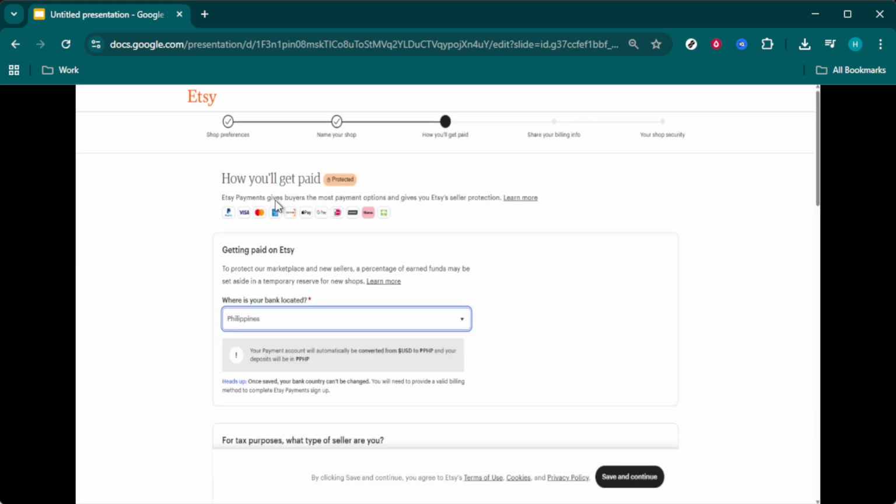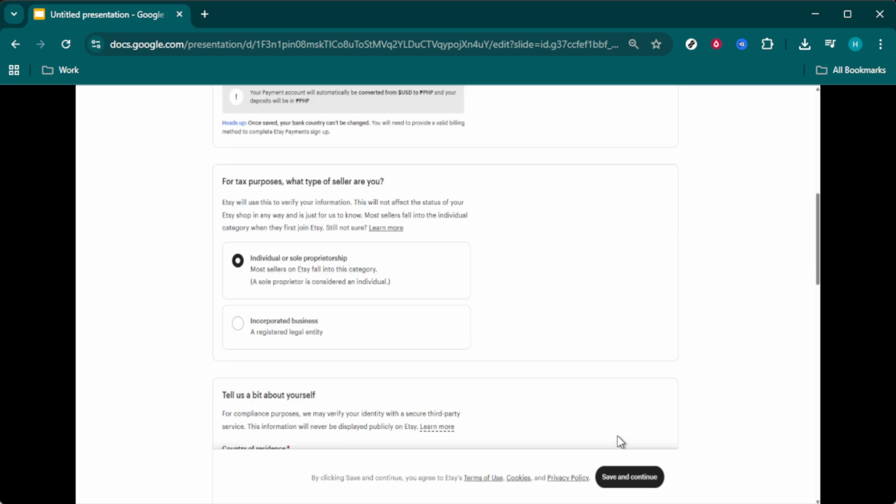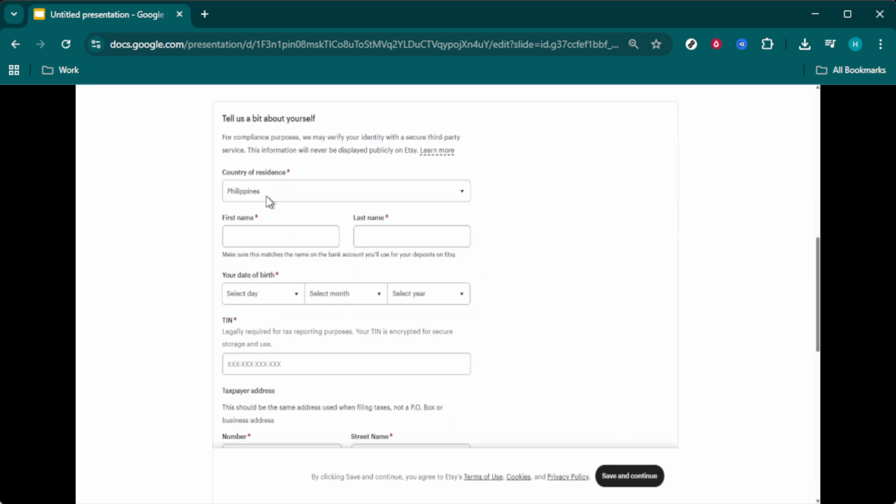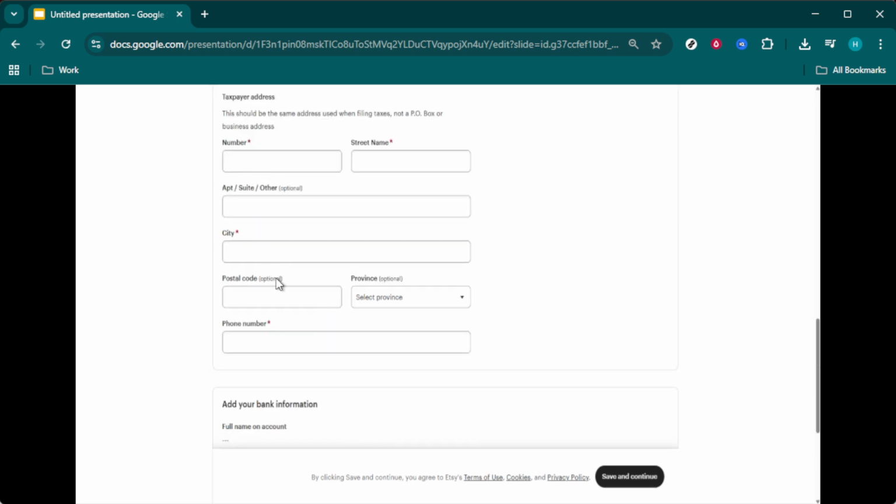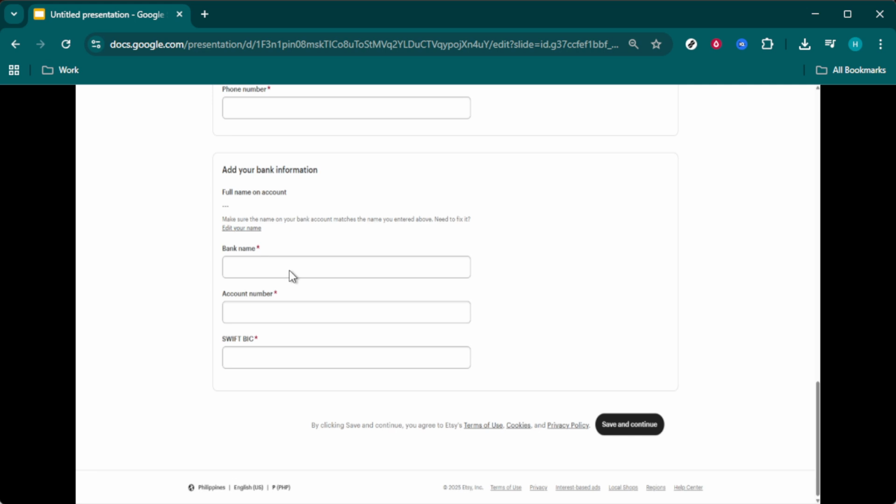For the financial part, you need to specify the country where your bank is located. Click on individual as your shop type and fill in the required information including your TIN number and taxpayer address. Enter your bank details carefully, ensuring everything is correct, then click continue.